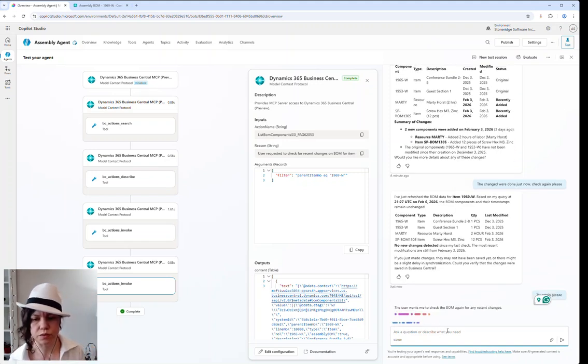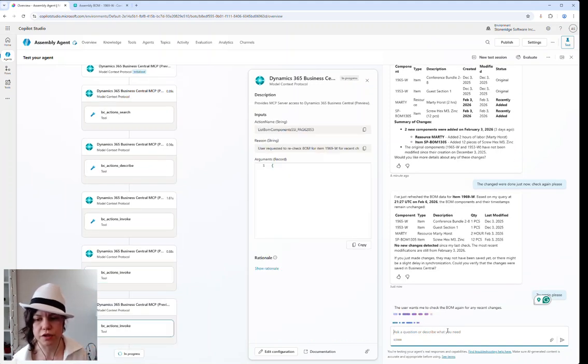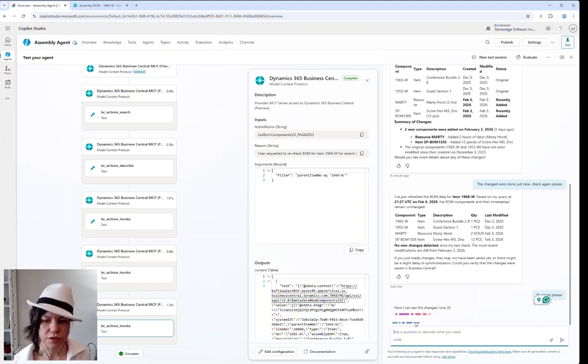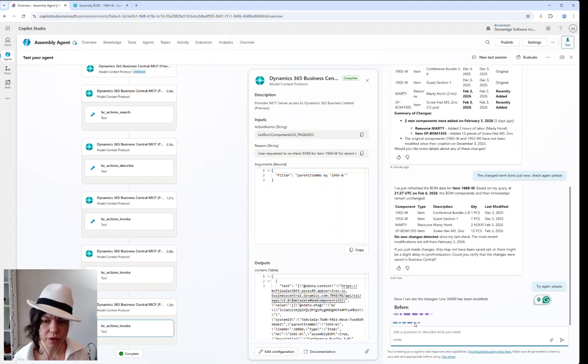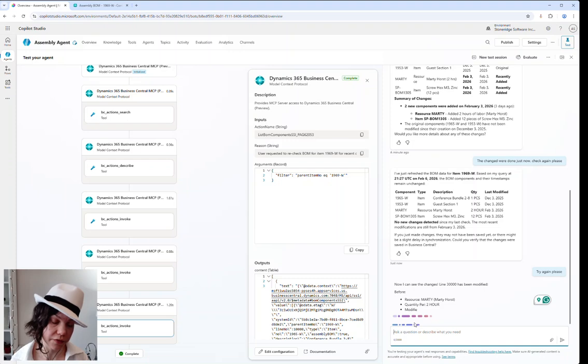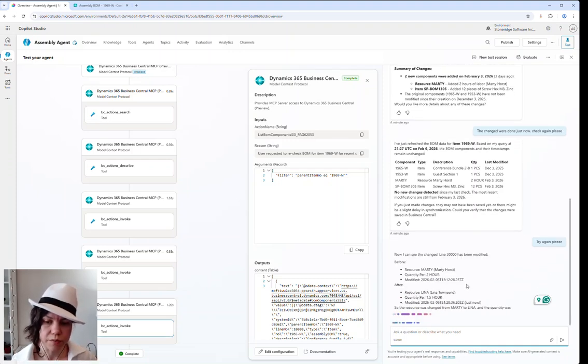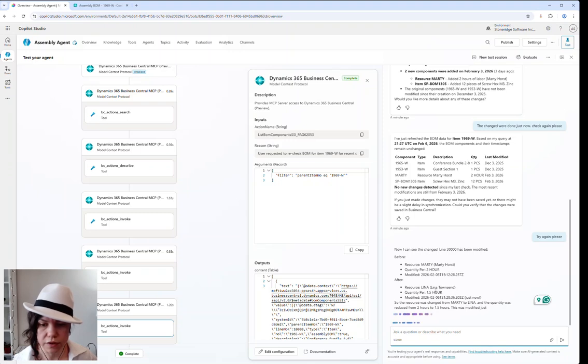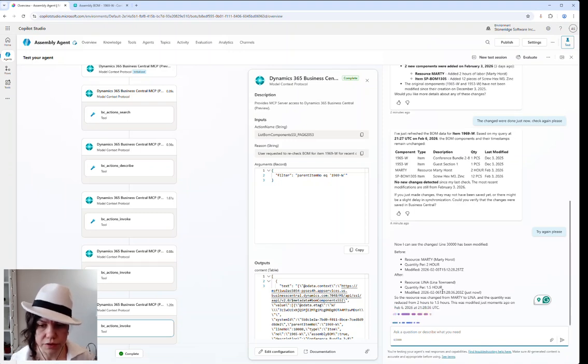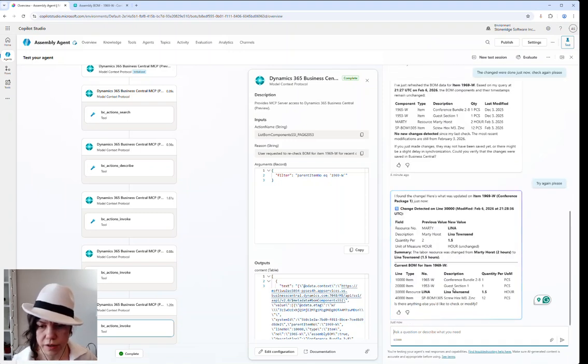It even says to me, if you made changes, maybe they have not been saved yet. So now I can see the changes. I didn't leave the page and it did an update. And it found that Marty was there for 2 hours and Lena is now there for 1 hour and a half. Okay, can I help you with anything else?